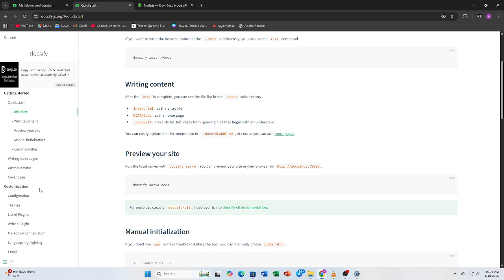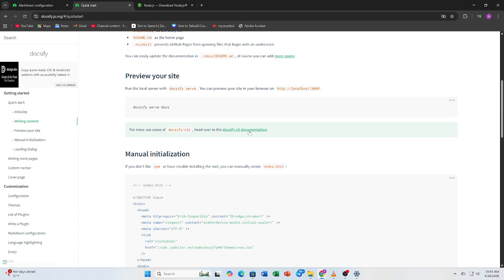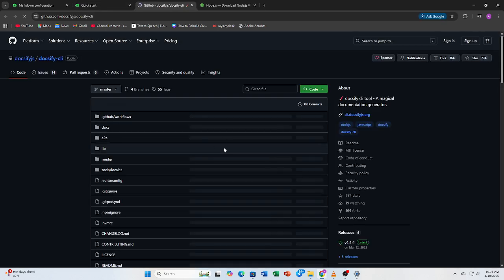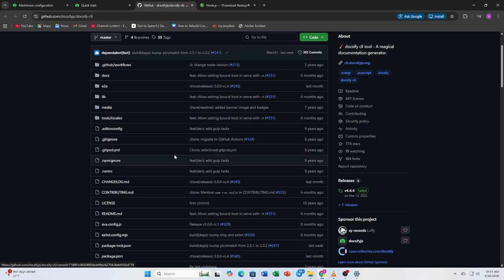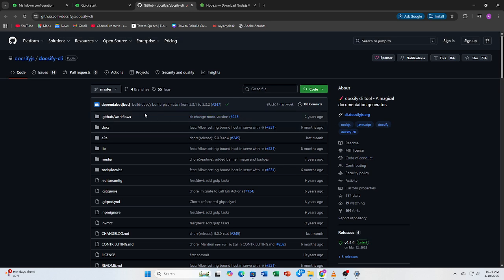Finally, run docsify serve to start the local server. This lets you preview your website in the browser instantly. So yeah, that's how you install Docsify step by step. Follow each step carefully and you'll have your documentation site running in just a few minutes.